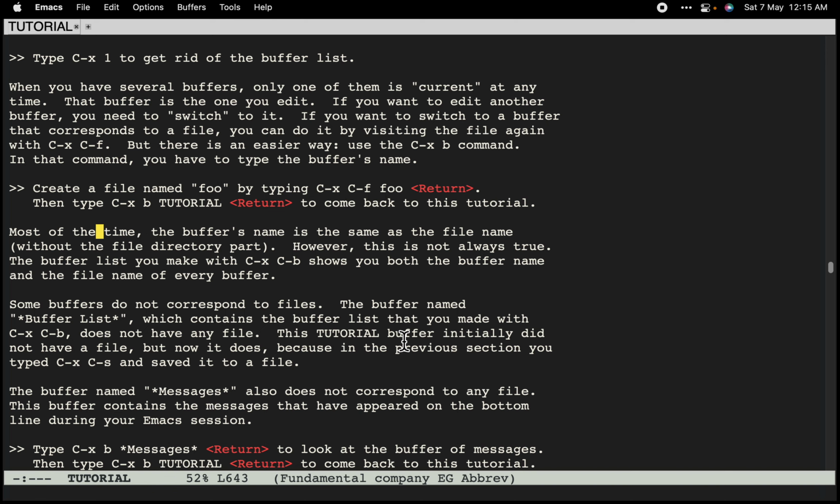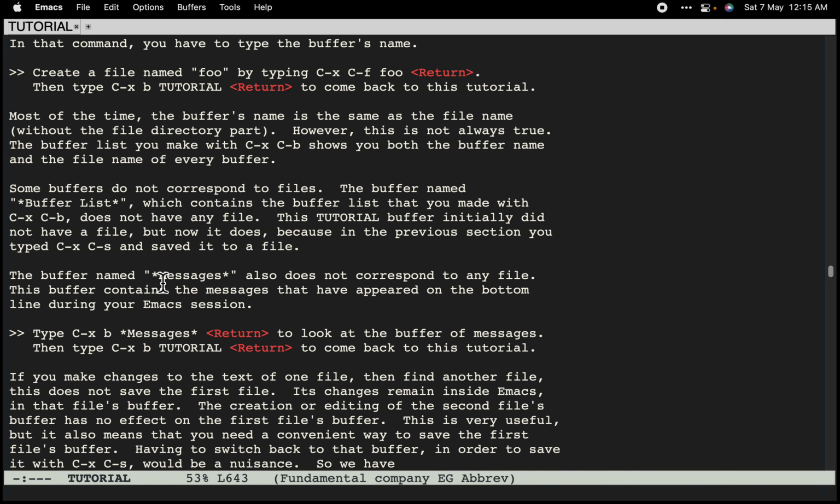This tutorial buffer initially did not have a file, but now it does because in the previous section you typed Control X Control S and saved it to a file. The buffer named messages also does not correspond to any file. This buffer contains the messages that have appeared on the bottom line during your Emacs session.